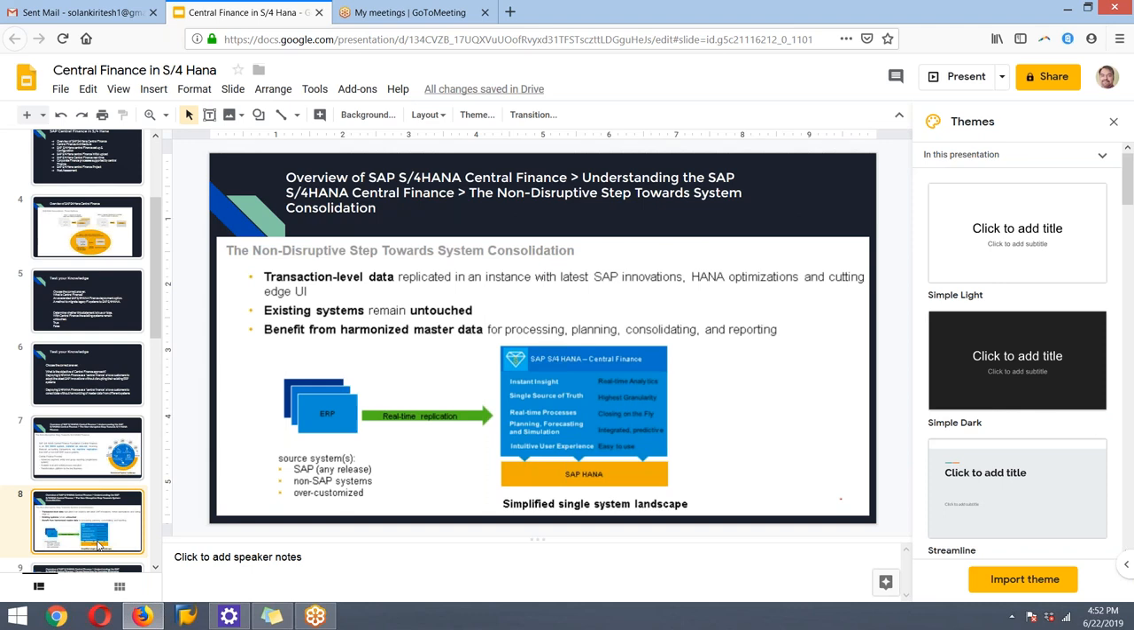This is a very important point to be noted. In the previous slide there was a question whether the existing systems are touched or not. Here the advantage is that customers can keep their legacy systems with them. Because it is untouched, it remains cool and calm there. Nobody is going to touch it, and they can have the central finance system also. So benefit from harmonized master data for processing, planning, consolidating, and reporting. If you see here, ERP is the source system.